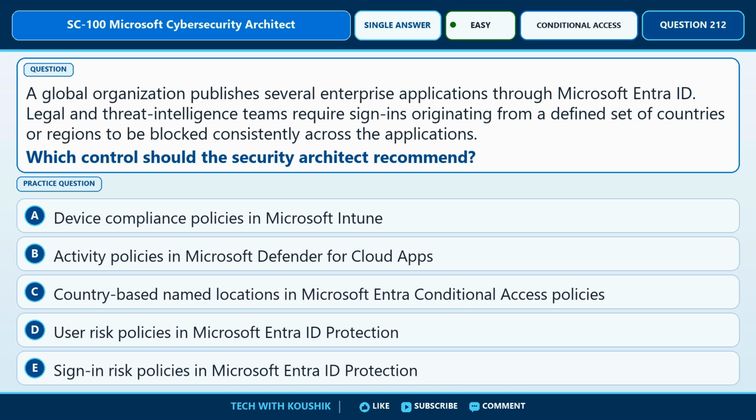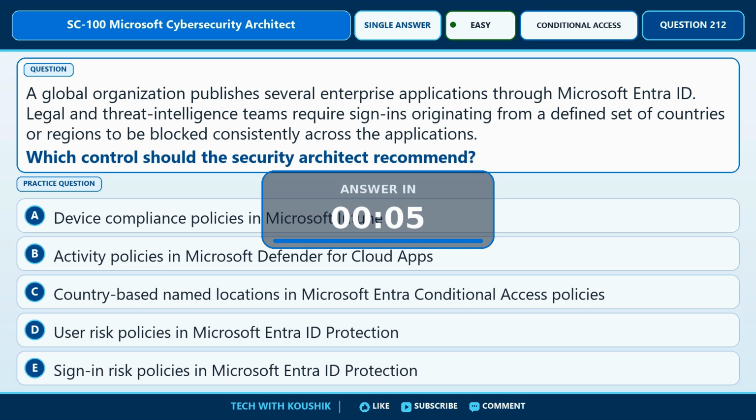Option A, device compliance policies in Microsoft Intune. Option B, activity policies in Microsoft Defender for Cloud Apps. Option C, country-based named locations in Microsoft Entra conditional access policies. Option D, user risk policies in Microsoft Entra ID Protection. Option E, sign-in risk policies in Microsoft Entra ID Protection.